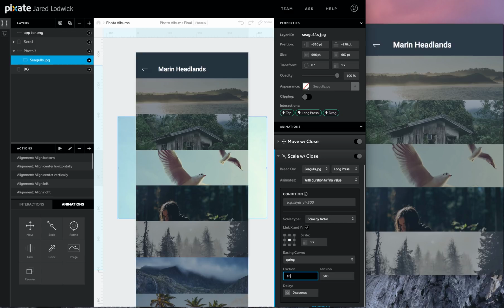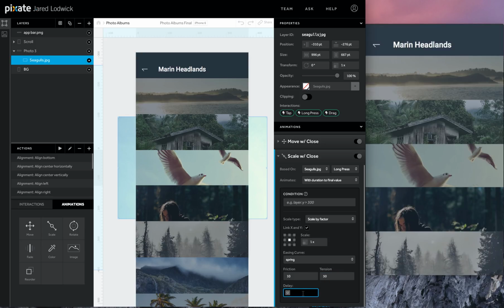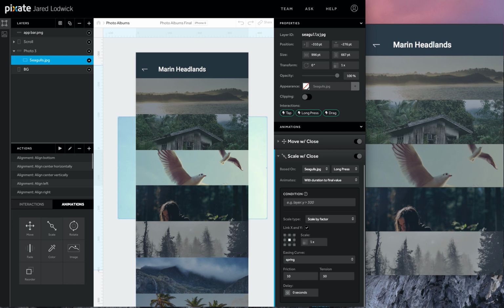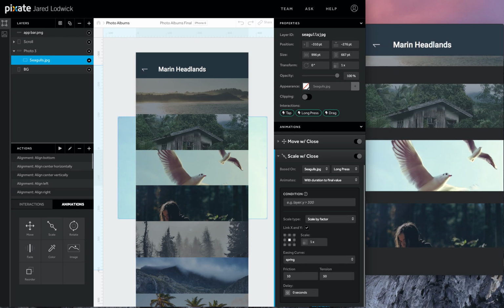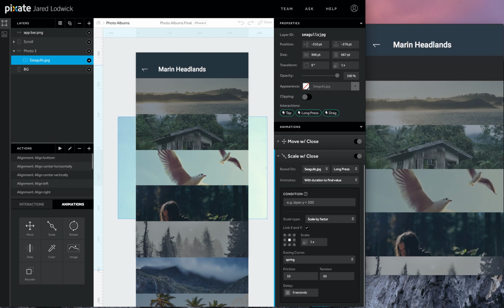We'll keep this at 10 and we'll make this smaller. We don't want it to be too rapid since it's small. So we'll do friction of 10 and the tension of 50. And there's no delay on this. So now no matter what I do, if I open this up, I can scroll it, tap it. If I close it, it scales to its position. Close it from here, it scales back down. It's all scrollable, it's nice.